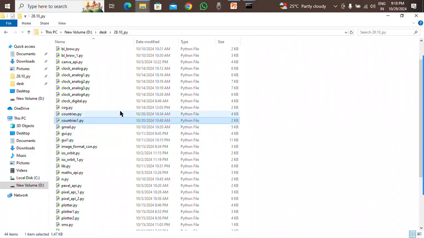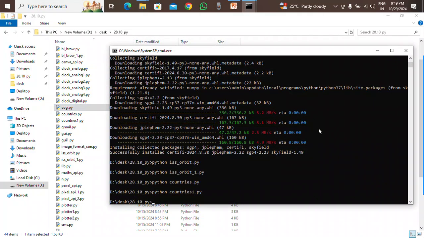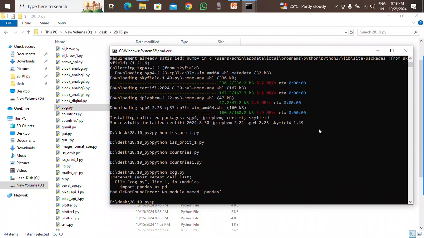GUI over. What is COG? I already forgot it because I am helping with so many programs from here. I forgot what is meant by COG. Let us try to execute the COG one. What is COG? COG.py pandas.